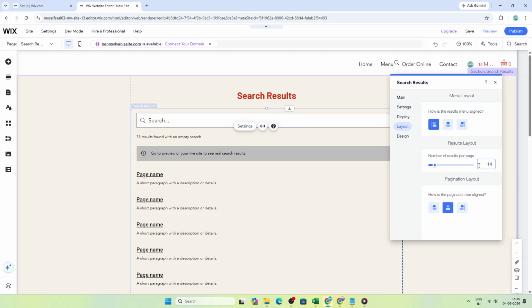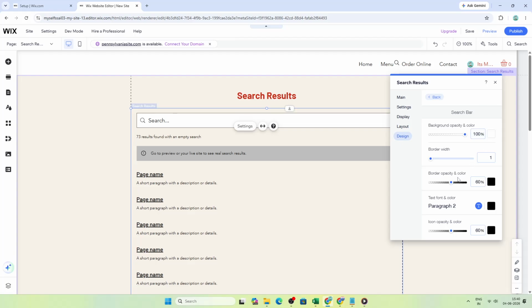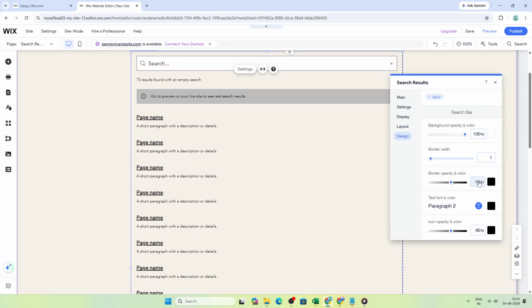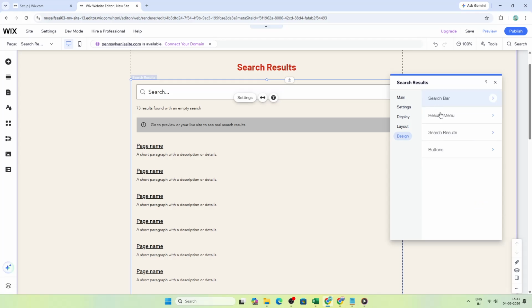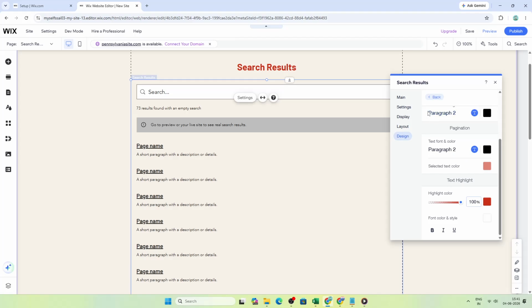After that, open the Design tab to refine the visual appearance of the results page. This is where you can edit things like background opacity, border width, fonts, colors, and even the style of the Add to Cart button if store products appear in your search results. Try to keep these design choices consistent with the rest of your website so the experience feels polished and cohesive.